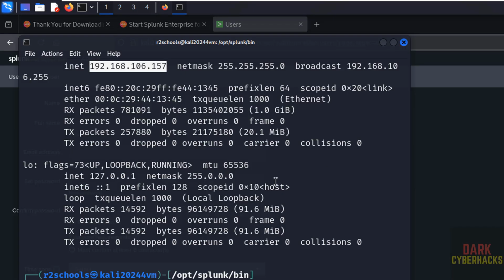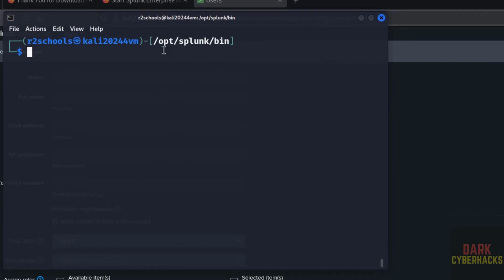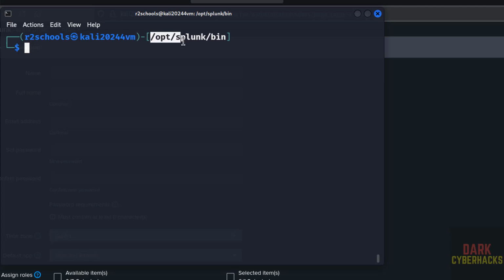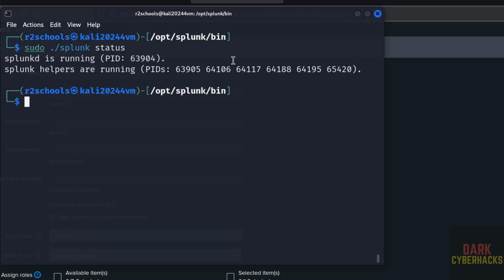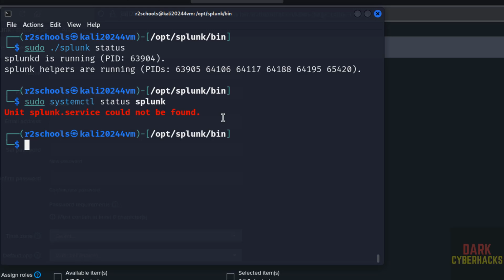Now we will see how to stop, start and restart the Splunk service. I mean, go to the Splunk install directory, that is /opt/splunk/bin. To verify the status, just give sudo ./splunk status. See, the splunkd service is running, but we can't verify the status with sudo systemctl status splunk. See, we don't have any such service. Even if you try to give splunkd, it won't work.